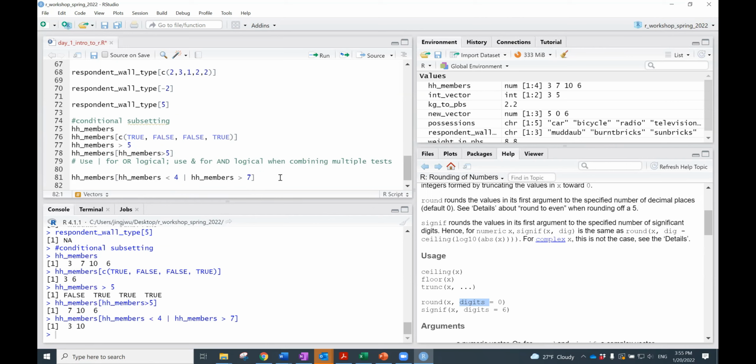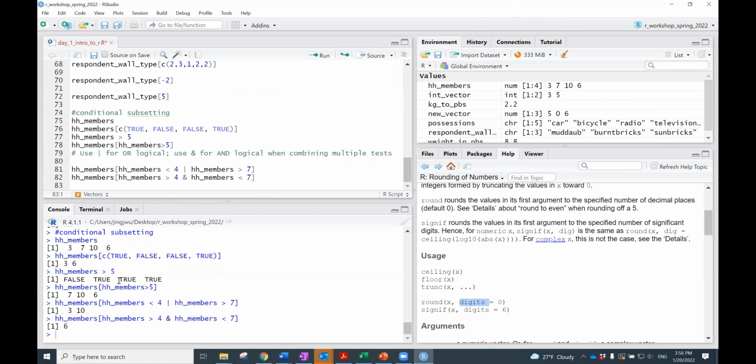And we can see an example. We have only 1, 6.